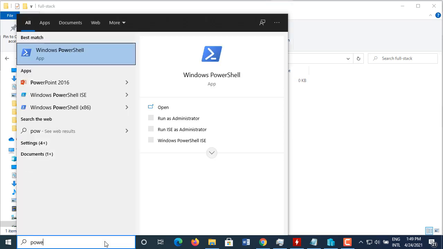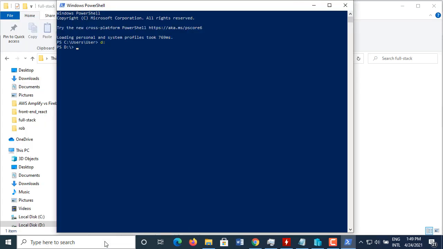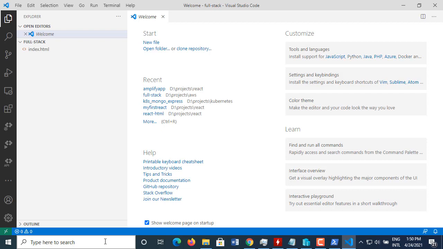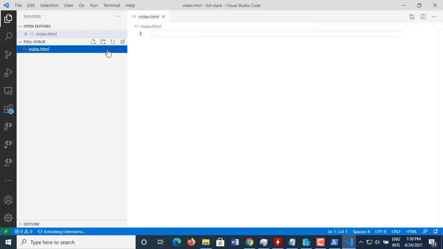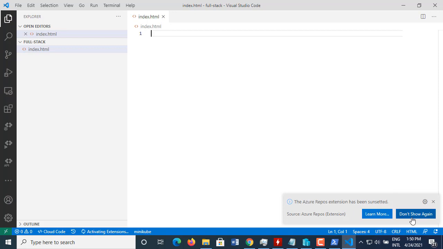And just for fun, I'm going to run my PowerShell, navigate to this location, Amazon Web Services, Full-Stack, and I'm going to start my editor, which is Visual Studio Code, my editor of choice. Let's wait just a second, as people used to joke. Actually, when you start Visual Studio Code, you're starting a new browser.